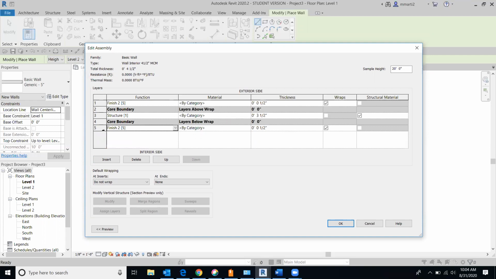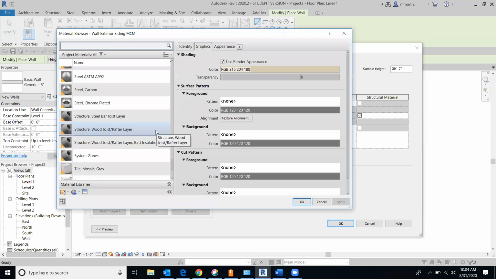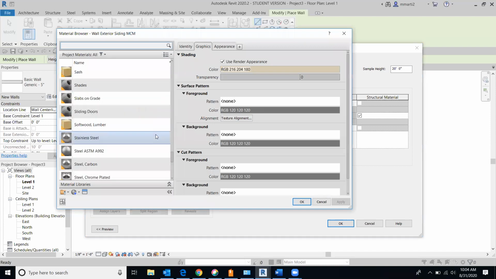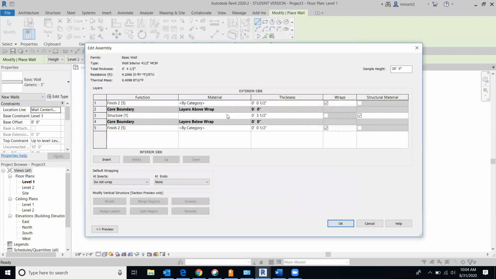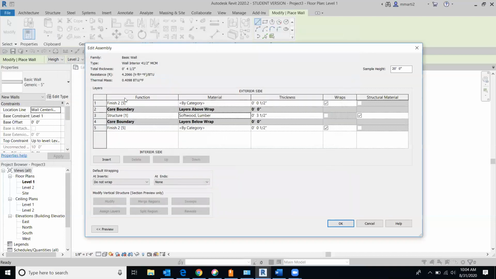Now we can go ahead and change our materials. In the material in the structural section, we're just going to use softwood lumber for that. And double click. Oops, I went very fast on that. Let's go back. Okay, I do have user under appearance checked on that. That's good. And now for these 2 material layers, we're going to make those gypboard.